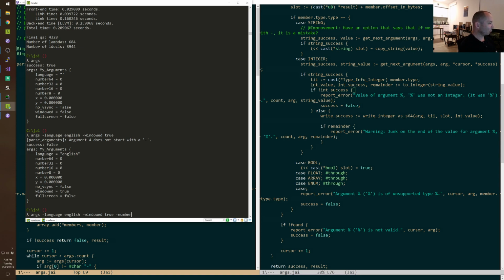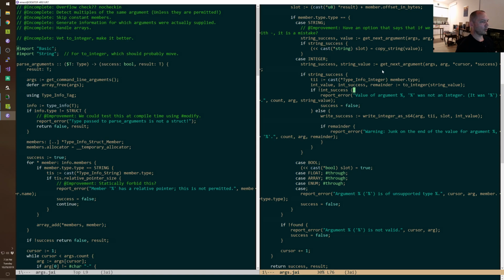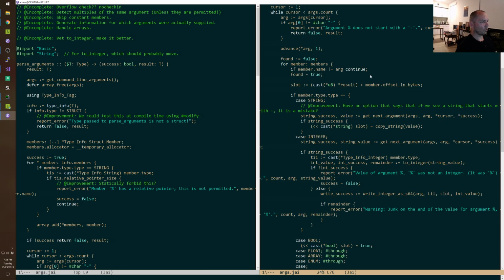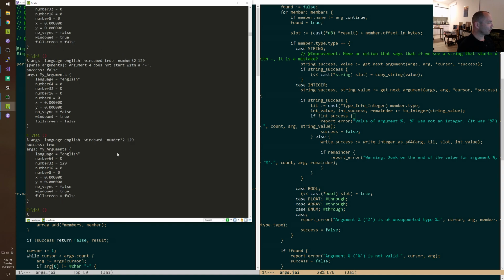So dash number 32, 129. Oh, we didn't increment our cursor correctly or something. Argument 4. Oh, no, that's our windowed true. Okay. There we go. 129. So it works, which is great. We got a couple things to do.